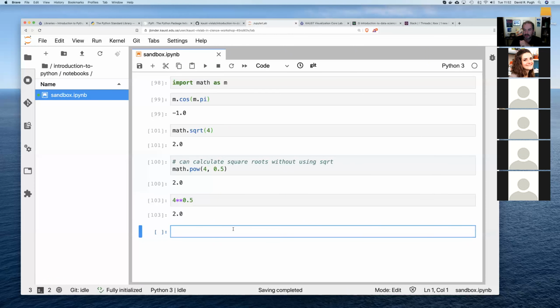Excuse me, I have a question. Yes, Paul. What is the major difference between the math library and the NumPy library? That's a good question.